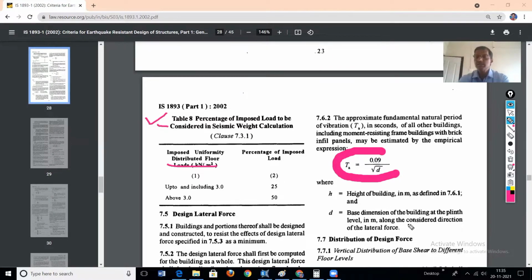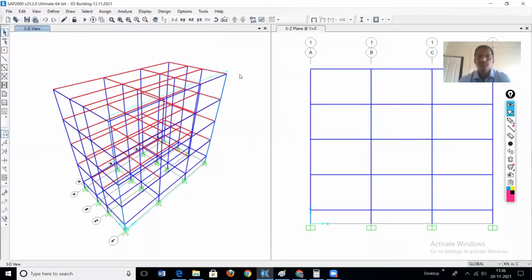So using this time period, estimate the base shear using the equivalent static load method, and the building should be designed at least for a minimum base shear equal to this. Okay, this is the clause I have just shown. More detail I will explain about the clause as the analysis proceeds.